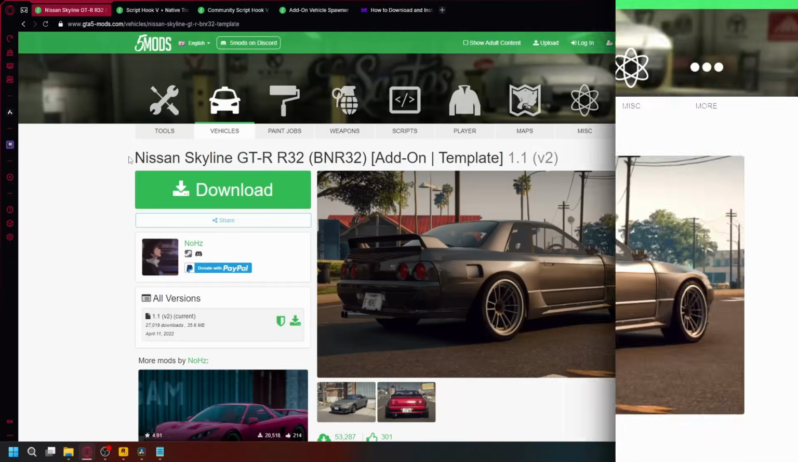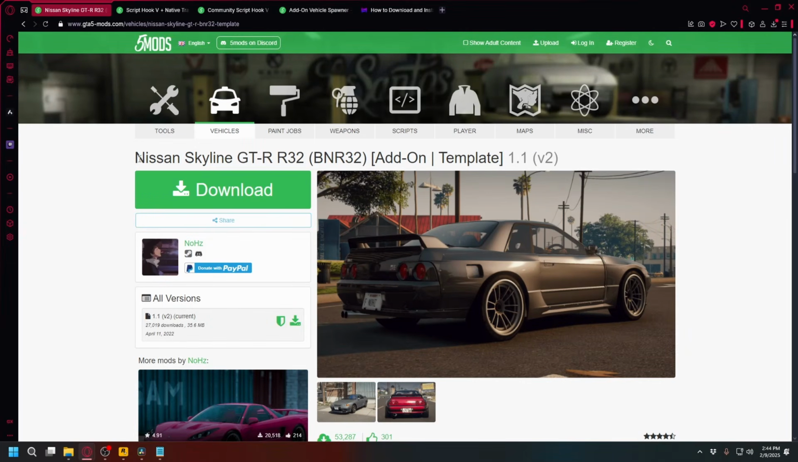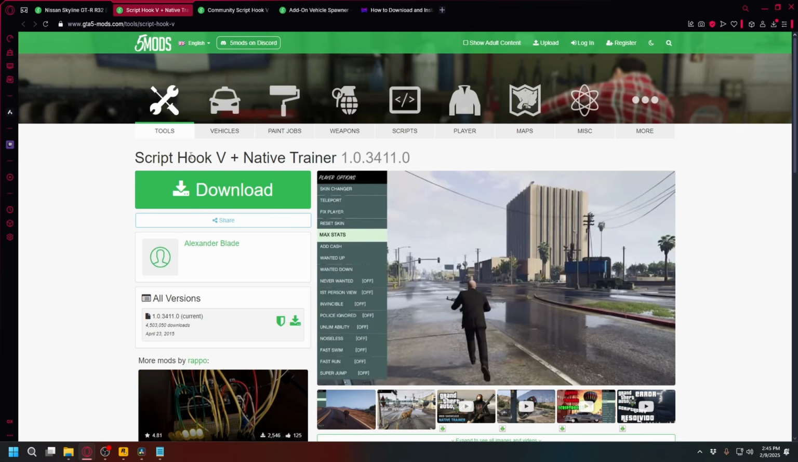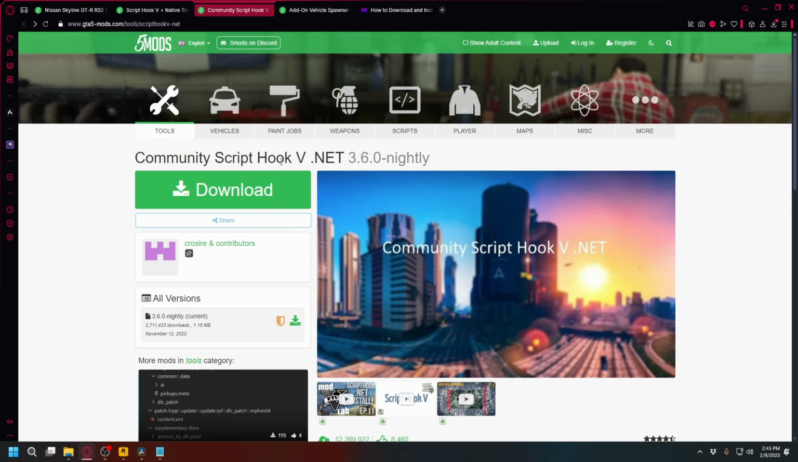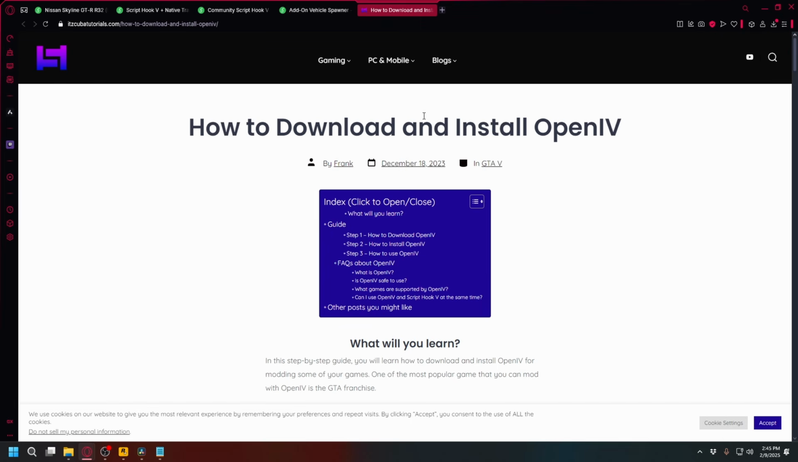For this video, the mod that we'll be installing is the Nissan Skyline GTR. To install this, you also need Script Hook V plus Native Trainer, Community ScriptHookV.NET, and also a vehicle spawner. And to modify the GTA 5 directory, we'll need OpenIV. I'll put all of the links in the description.